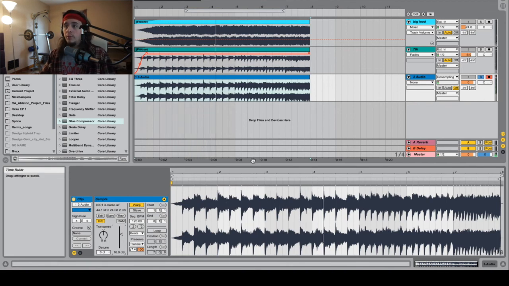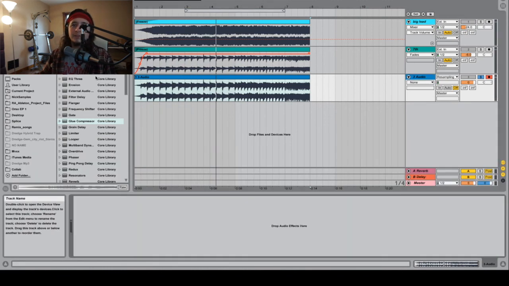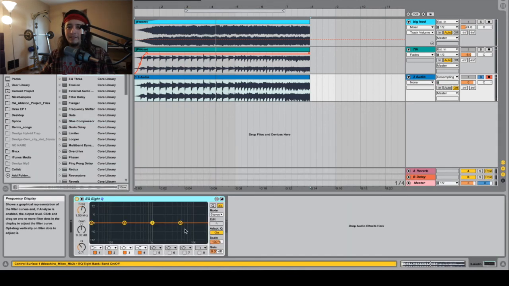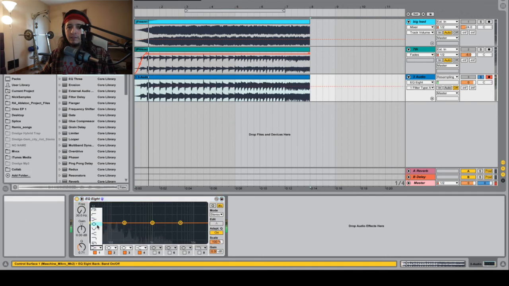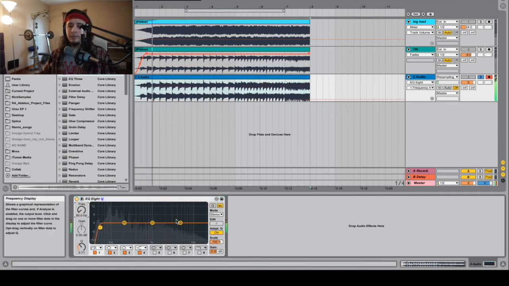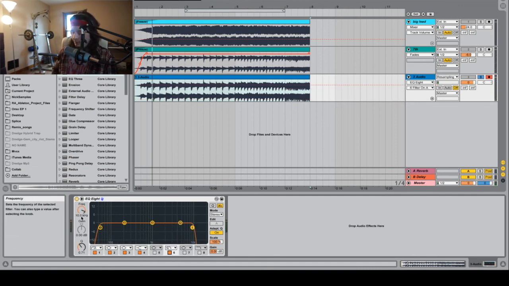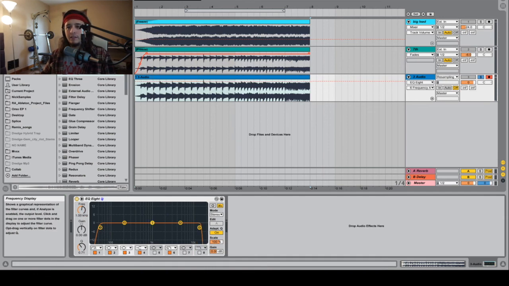It's really, really loud. So we're going to go in here and, guess what we're going to do? We're going to EQ it again. Get rid of some of this. Let's do like, get rid of this. Go to 6. Let's do like 15,000 kilohertz.